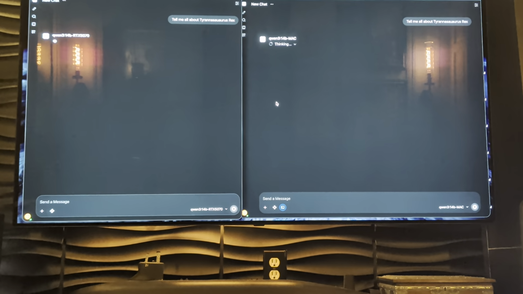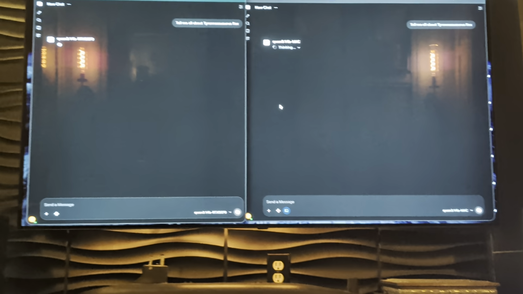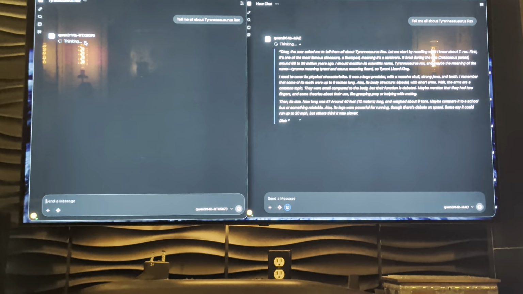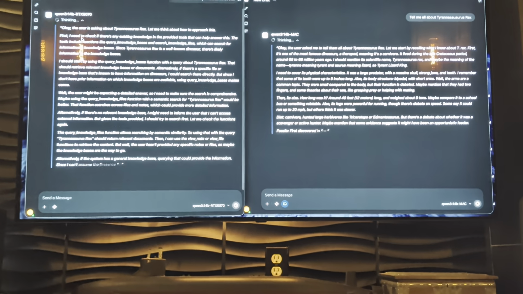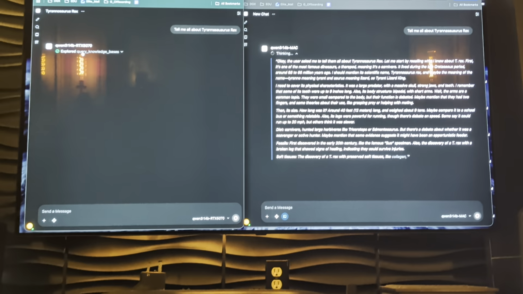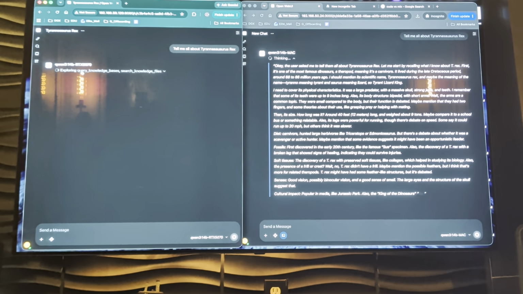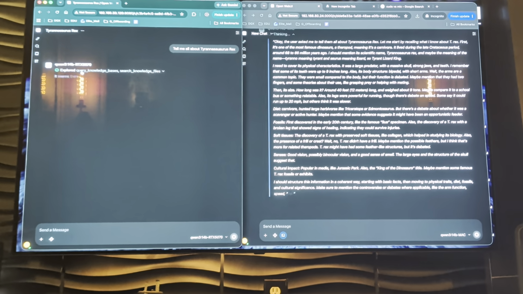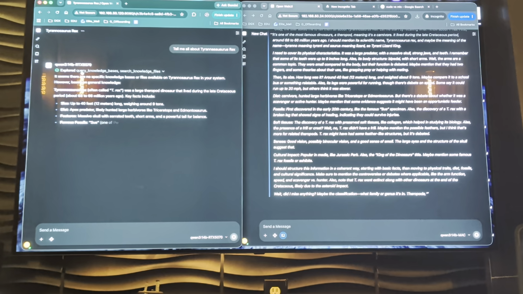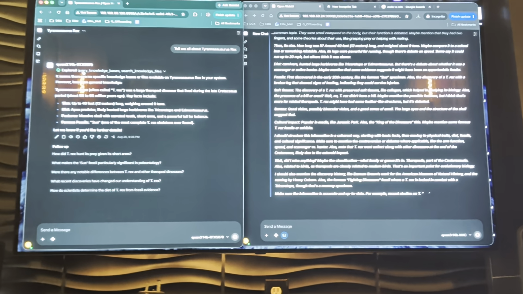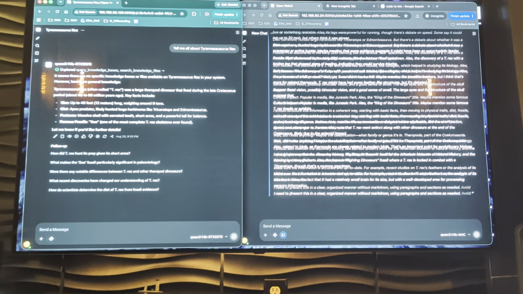Tell me all about Tyrannosaurus Rex. Tyrannosaurus, misspelled. This is a thinking model, so it's available for us to see what the thought process is. So let's give that a look. And very quickly, you can see how much faster decode is when you have much higher memory bandwidth. This is still thinking on the right. It's already finished thinking on the left.